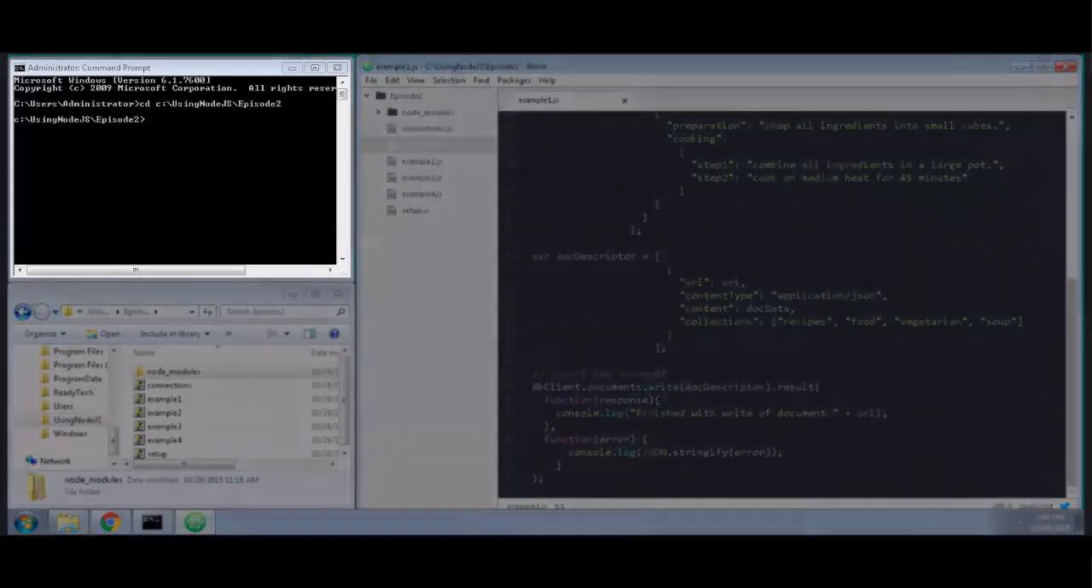Now let's test this code at the command line. So here in the command prompt, to run the code, I'm just going to key in node and then example1.js.